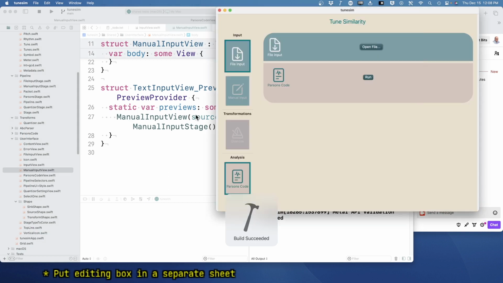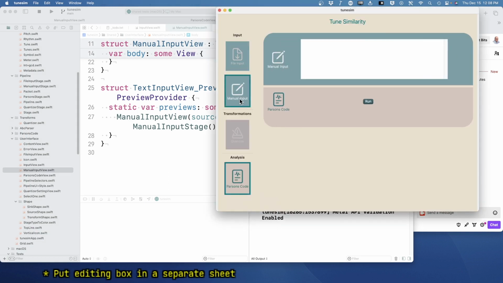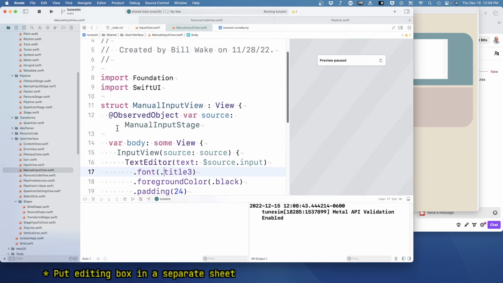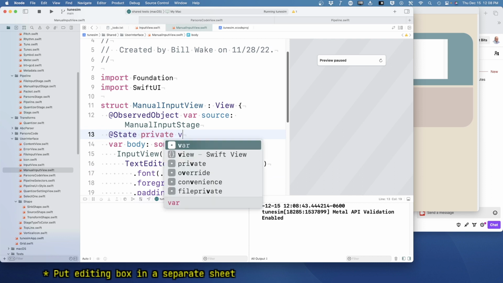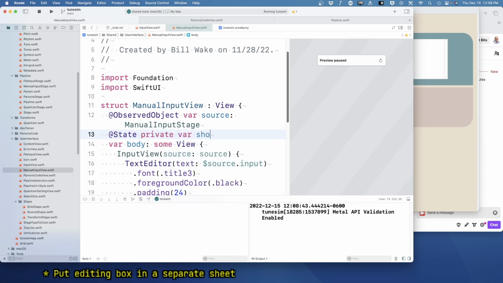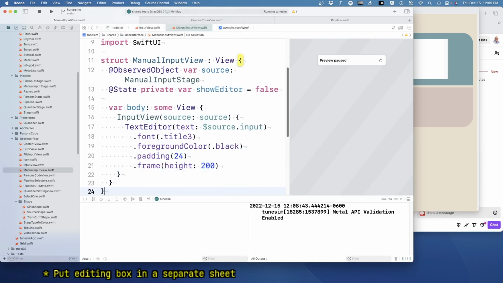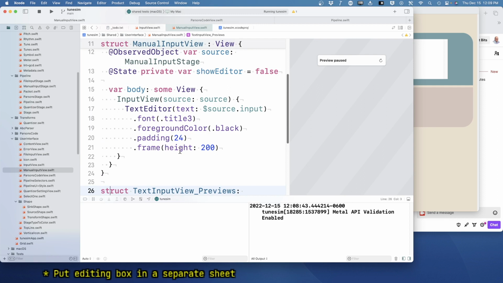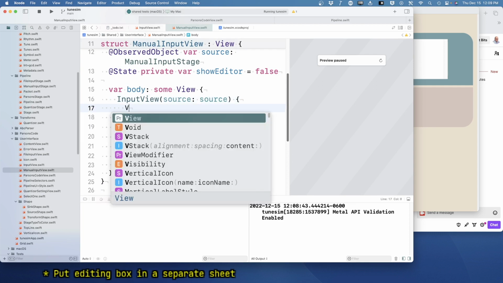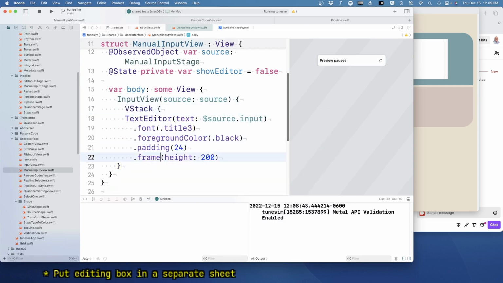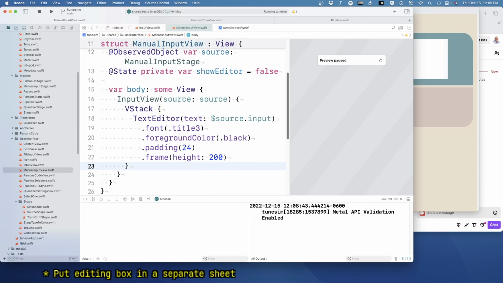Maybe it was messed up before we started and I just wasn't aware. No. Okay. We'll give it the state. Show editor equals false. Okay, now if we make this a V stack. Whoops, careful. Excuse me. No. Let's go.